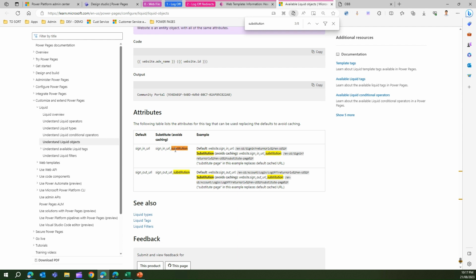Now, what is sign in URL? Sign in URL is /en-US/signin?returnURL= and then the substitution. So this is how you form the URL. The substitute page in this example replaces the default cached URL. The default cached URL is whichever page you reside on. If you sign out, it will take you back to the sign in page.